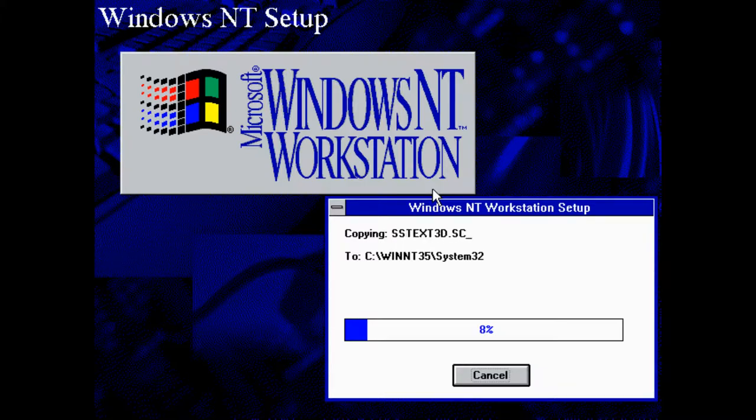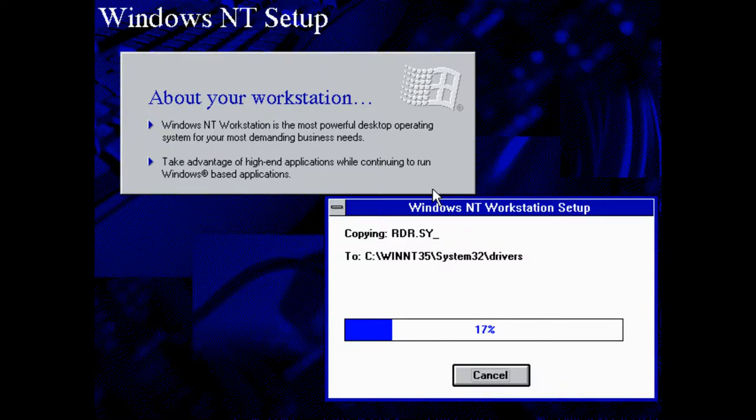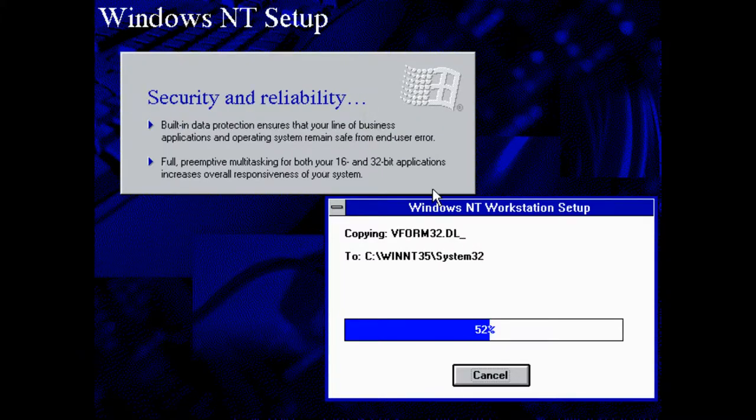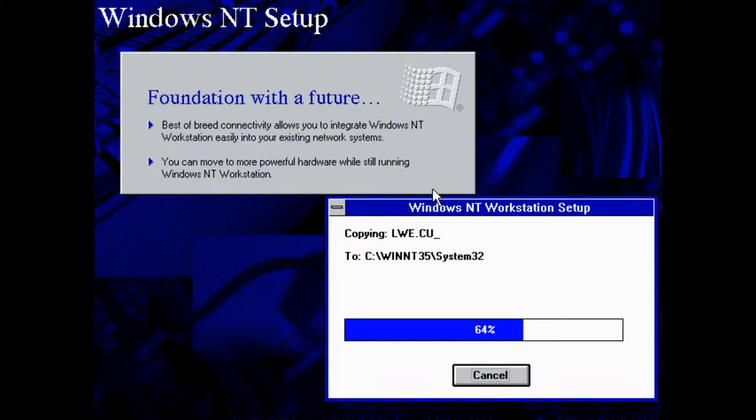Wow, that's a cool setup screen. Better than Windows 95's. Look at that. Microsoft Windows NT Workstation looks so professional. About your workstation. Windows NT Workstation, the most powerful desktop operating system for your most demanding business needs. Yeah, definitely. Powerful applications are available for Windows NT Workstation. Integrated applications, same computer. Preemptive multitasking. Multitasking for both your 16 and 32-bit applications. Increase overall responsiveness. Oh boy, that makes me cringe. Best of breed.